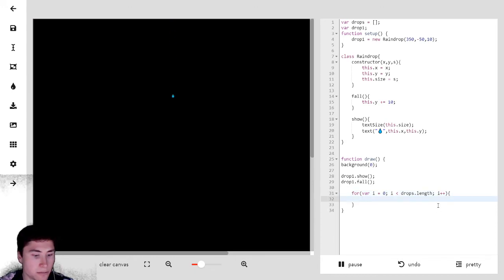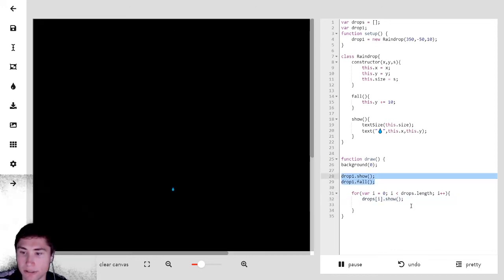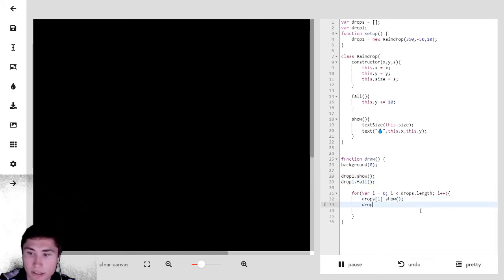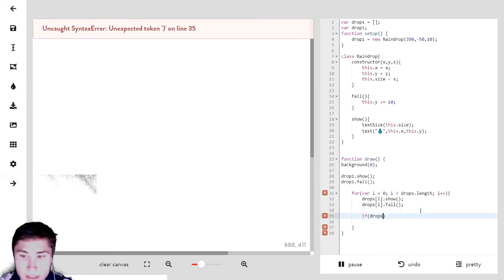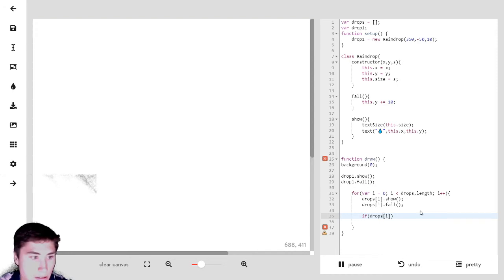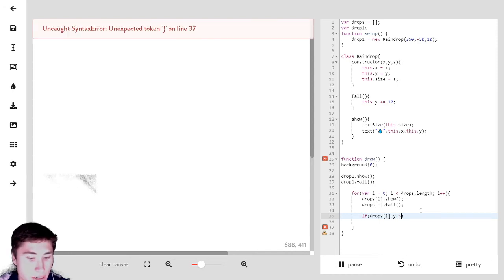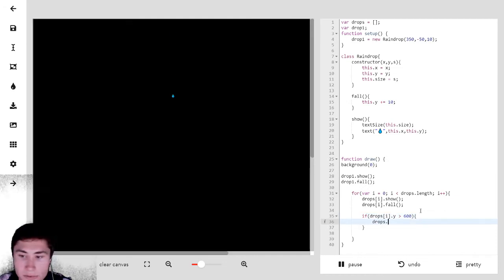And then in this for loop, we want to show all of our drops. So we'll say drops[i].show, just like we did with drops1.show and fall. Drops[i].fall, and now we're going to do the splice. This is just like the projectiles: if drops[i].y is greater than 600, drops.splice(i, 1).